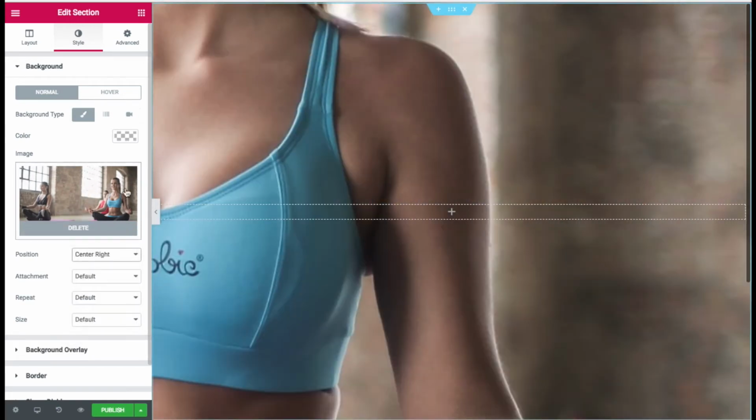So by default this image is very large, so what we're seeing here is this big corner on the small corner of this section of our background image. So what we want to do is first position this image to be center right, because this girl is going to be our main focus. As an attachment, I'm just going to leave it as default. I will place it as no repeat because we don't want to repeat this image. And on the size, I want it to cover.